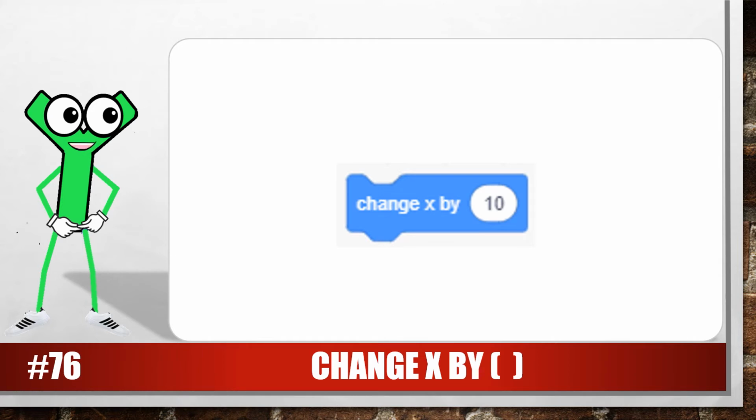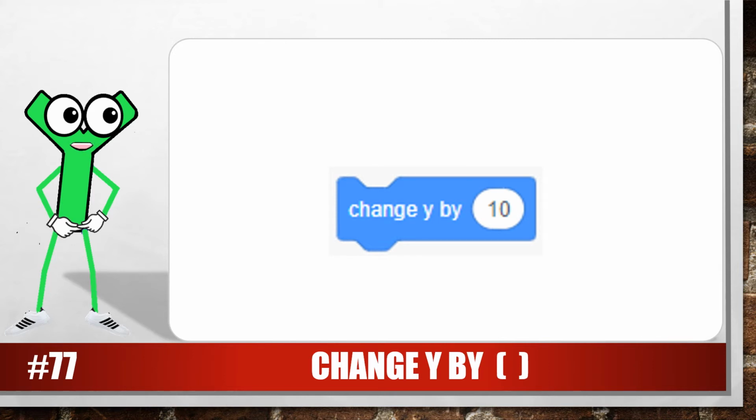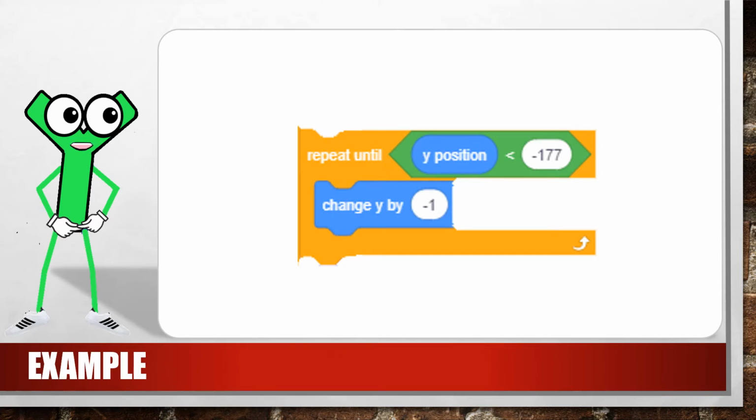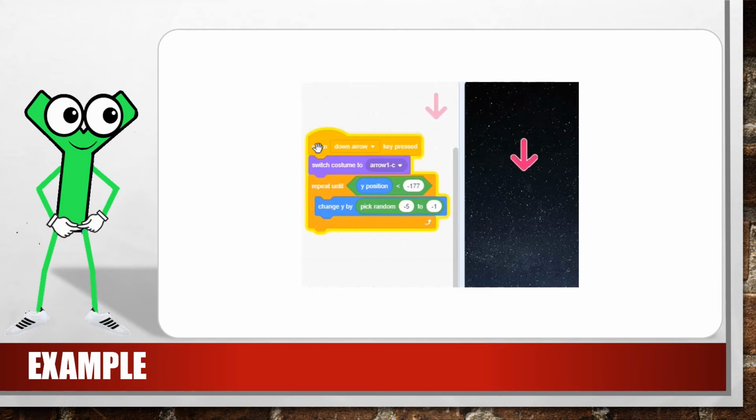This blue block from the Motion group will move the sprite 10 pixels to the right on stage because the X values increase from left to right on the stage. This blue block from the Motion group will move the sprite 10 pixels higher up on the stage because the Y values increase from the bottom up. This loop will let the sprite move lower and lower on the stage until the sprite reaches the bottom of the stage. Here's an example where it was done.